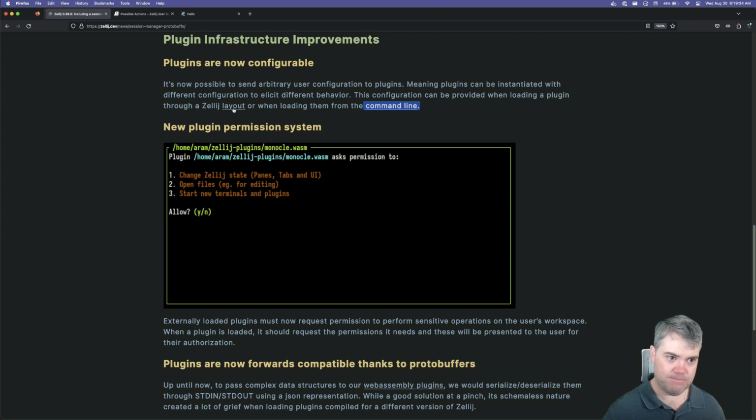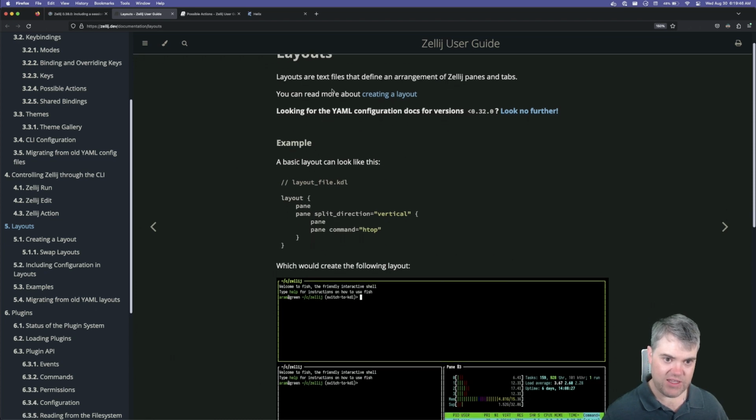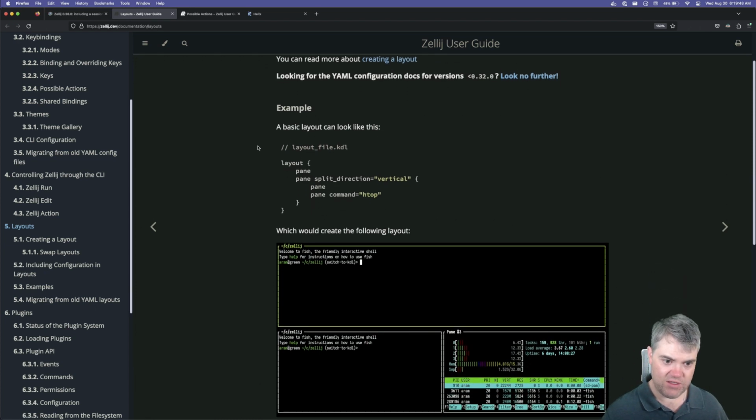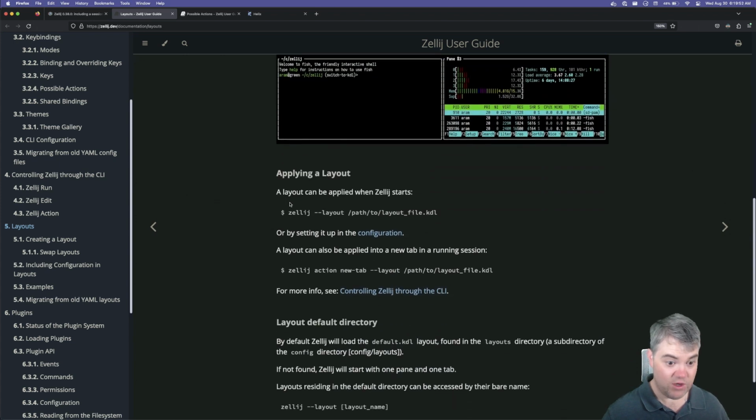That being said, wait, do they actually link to documentation for this? Kind of. So they go to the layout. Do they have anything for setting up in the configuration? Wait, I don't think so.